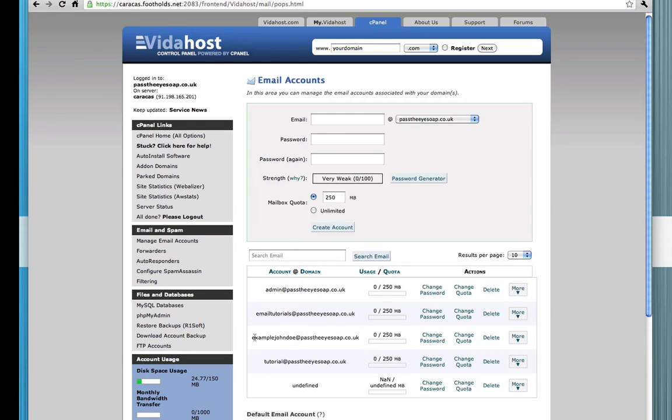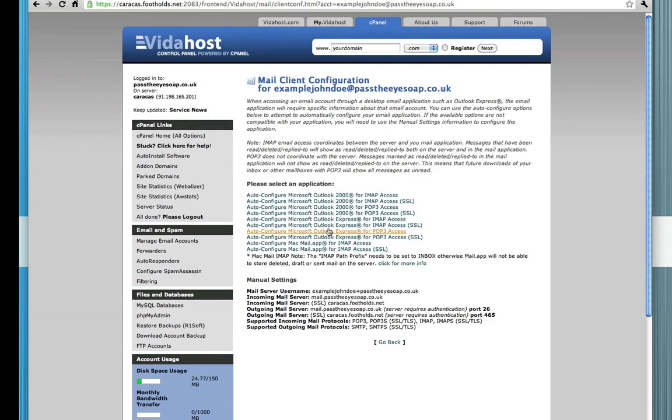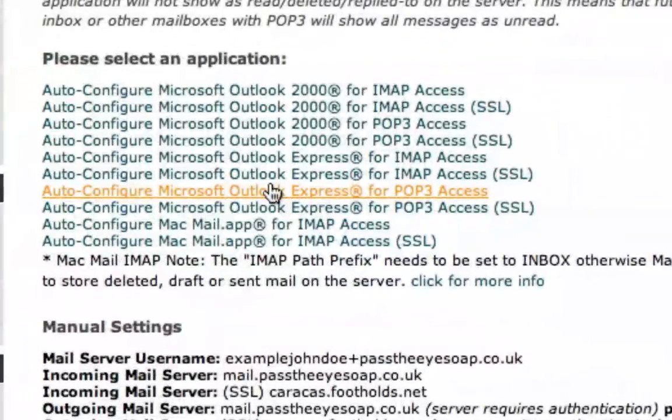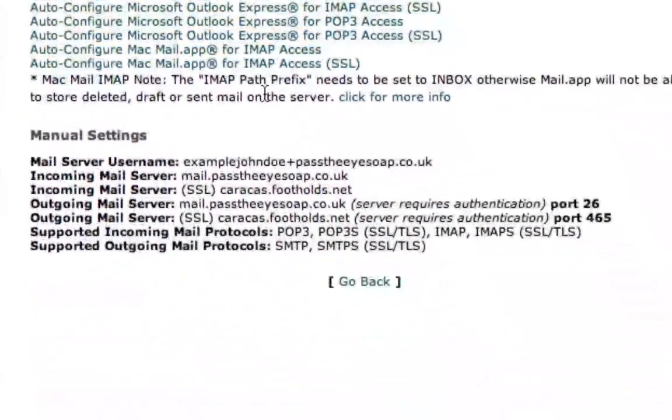I'm going to be using this example John Doe at our domain, so I'm going to click Configure Email Client rather than Access Webmail. Now if you're using a client like Outlook 2000 or Outlook Express or the Mail app for Mac, you can simply download one of these auto-configure scripts and run it, and that will put all the settings in that we're now going to have to put into Gmail manually.